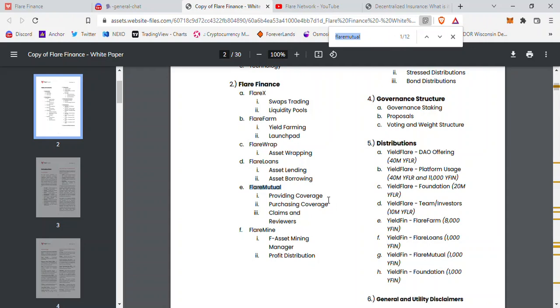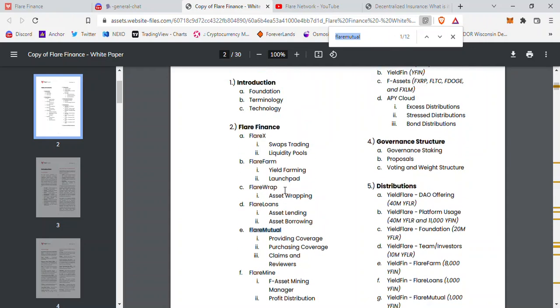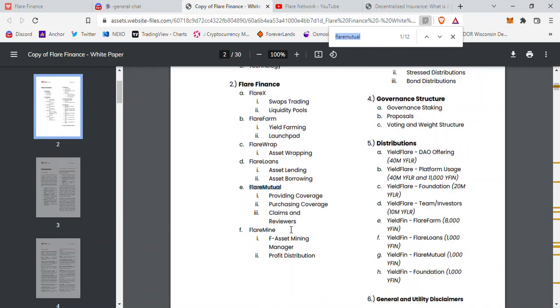This will be a very quick video. So this is the fifth part of the six-part series we're doing this week, covering each of the protocols within Flare Finance. The last 4 days were flareloans, flarewrap, flarefarm, and FlareX. So if you're curious about learning about those, go back and check out my videos. And tomorrow's video will be on flaremine.